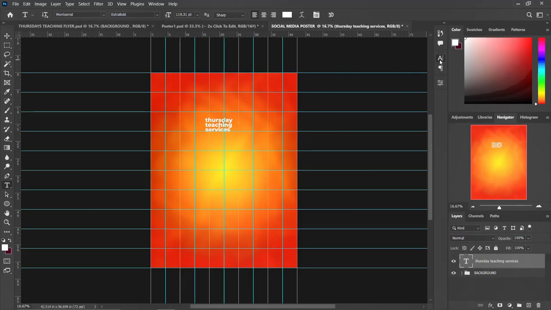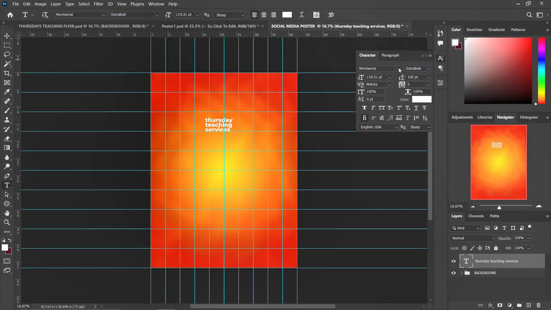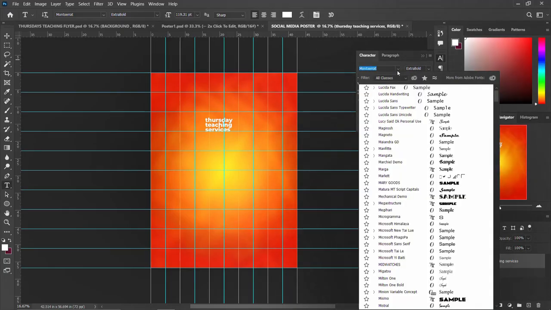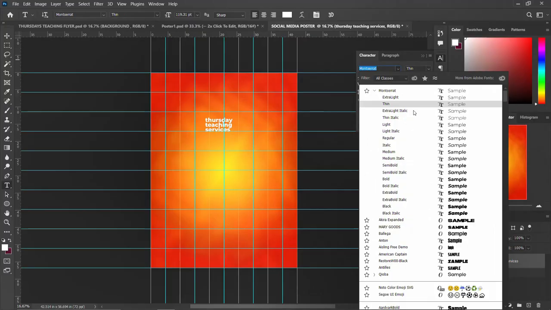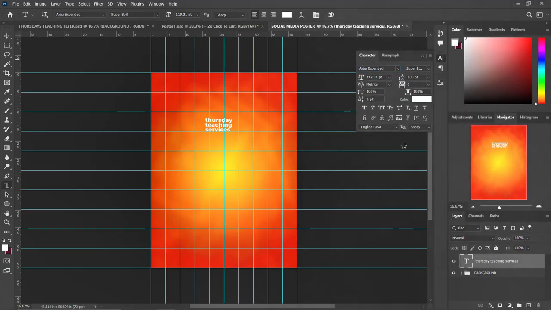And we are going to use a font called Akira Expanded. Yes, Akira Expanded. Good. So Akira Expanded font, that is what I'm going to use currently, and that is it. It sets nicely.